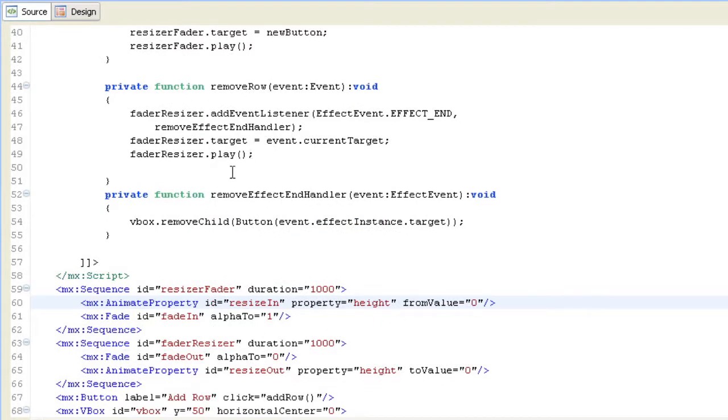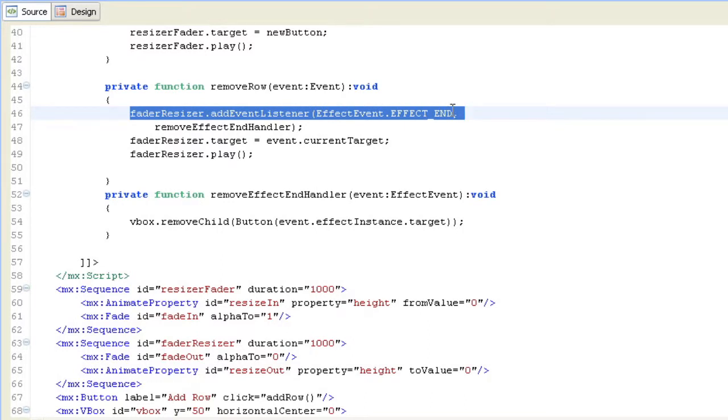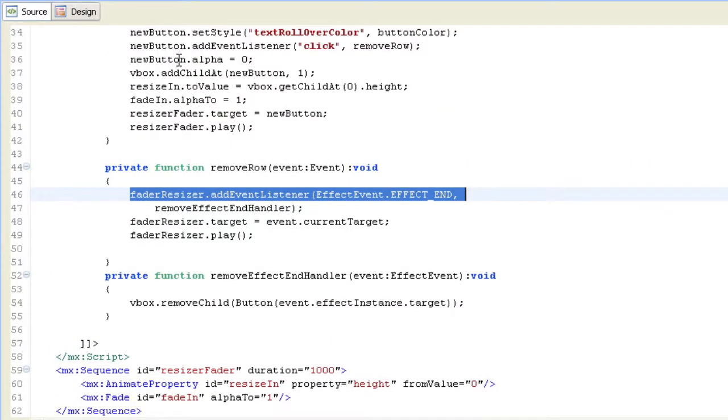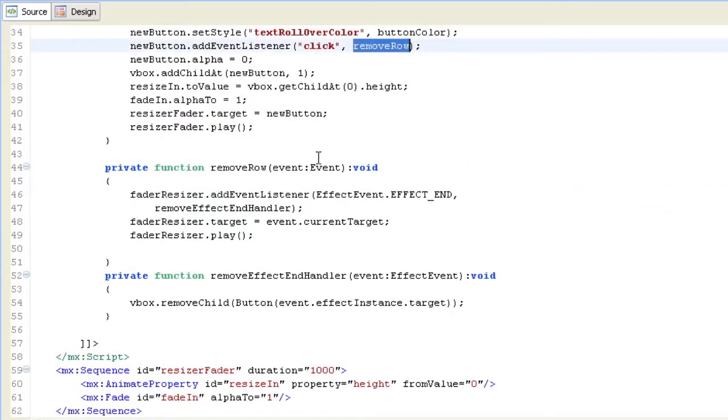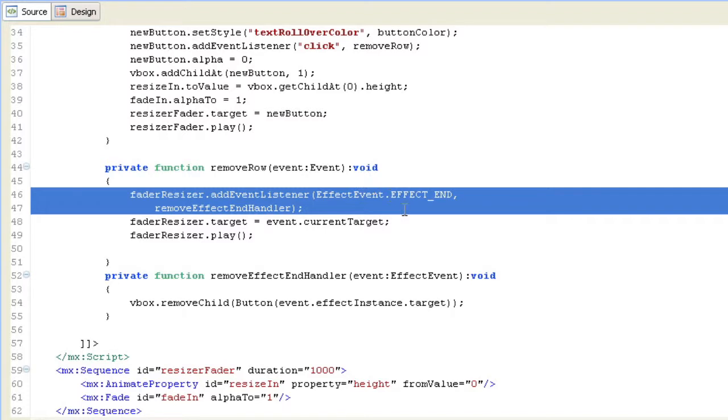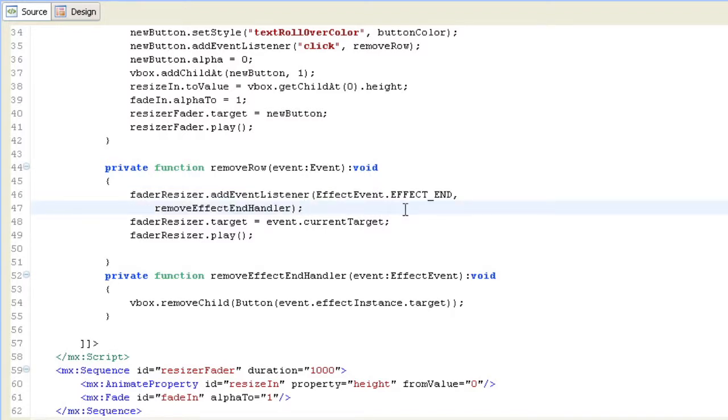When someone clicks on the button, we're going to call our remove row function here. So we had added a listener for this. We call the remove row function when someone clicks on the button so that we can delete it. We're going to add an event listener for the effect end event, so that we can physically remove the button from the container after we're done running our animation.